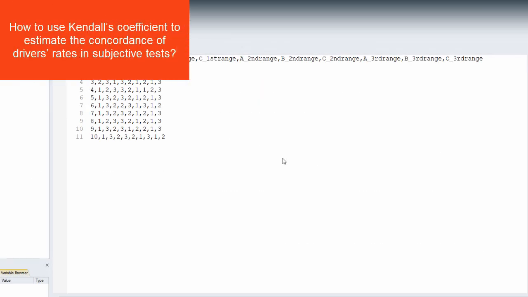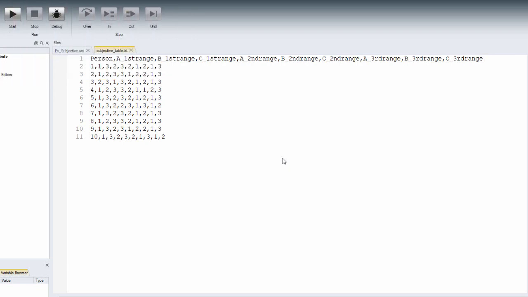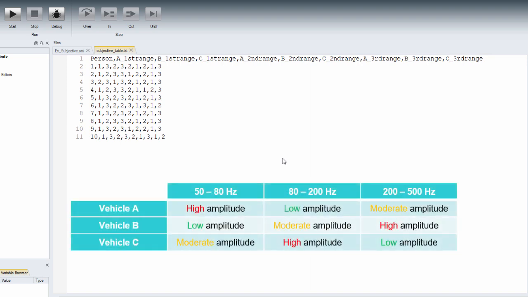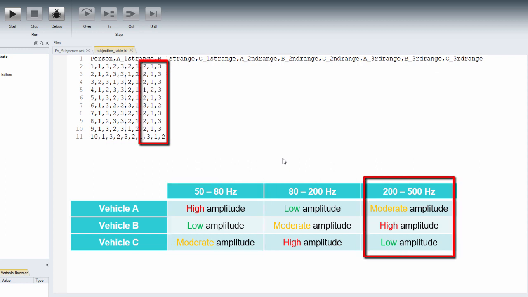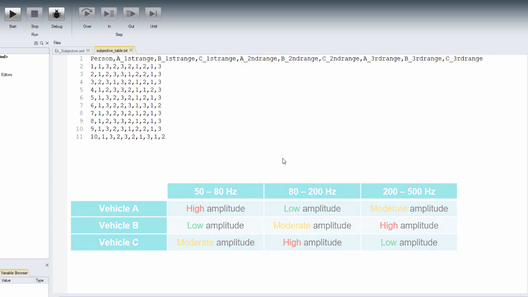Our first example is how to use Kendall's coefficient to estimate the concordance of drivers' rates in subjective tests. We have a list of 10 people whose subjective evaluation originated the table that we just showed. The aim is to classify the loudest vehicle among A, B, and C options according to each frequency range. Each person ranked for each frequency range the lowest to the highest sound pressure amplitude.